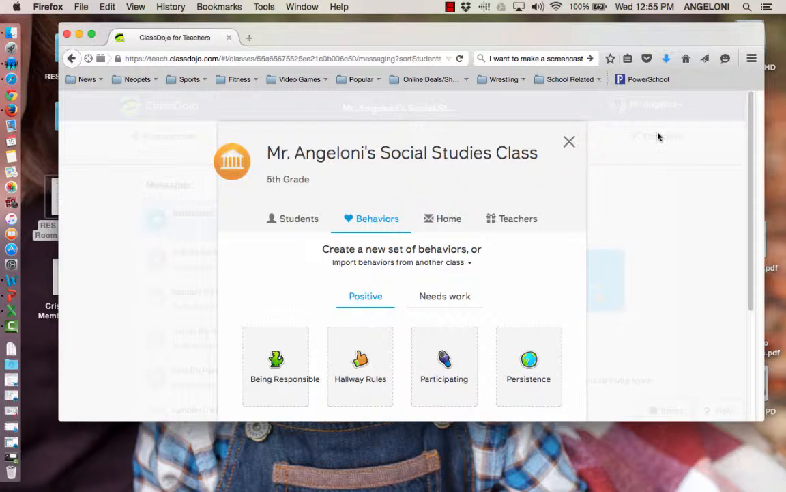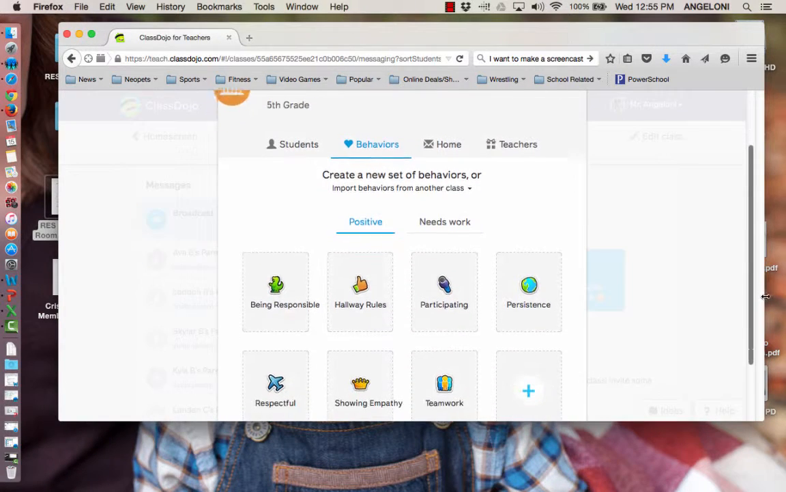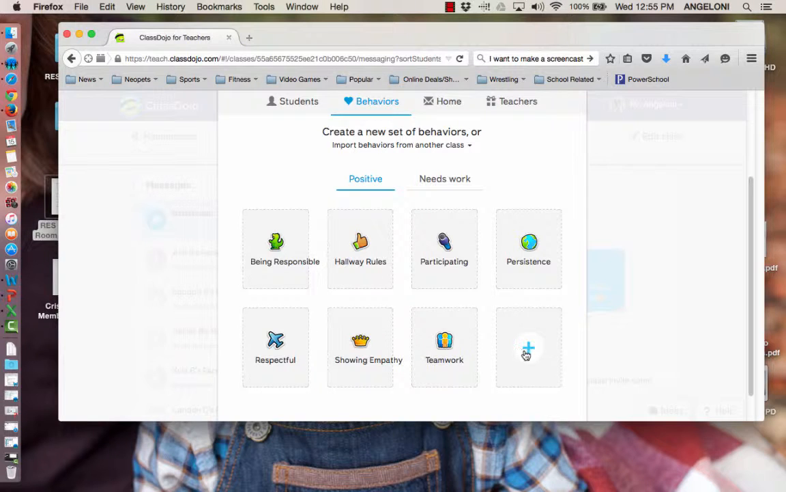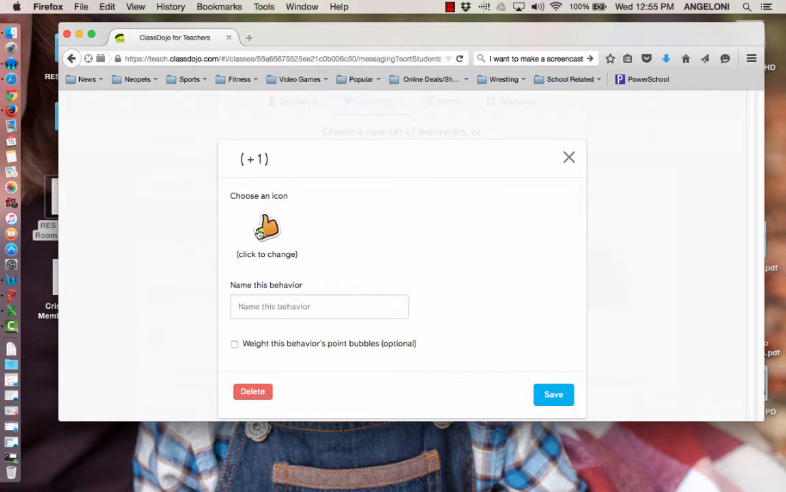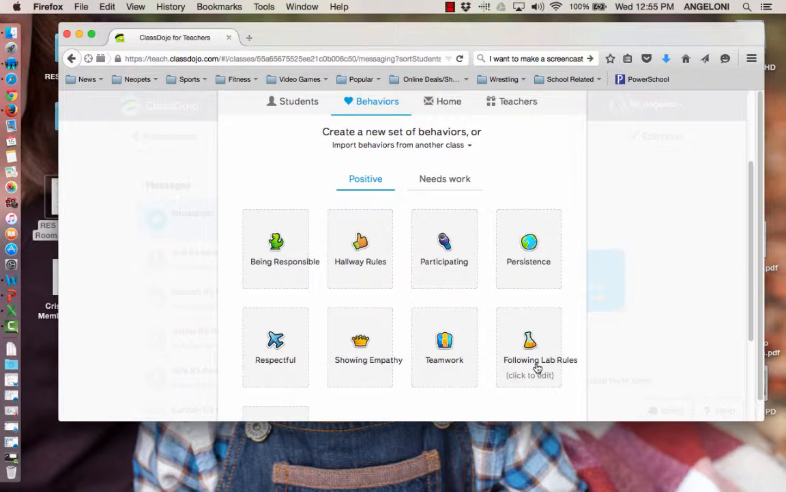You can edit the class if you want, and here's how you can add or you can subtract your behaviors. So let's say I want to add a new positive behavior. I can choose an icon, and let's say you're teaching a science class and you're doing a lab. I could put following lab rules, and then click save, and voila, there you have following lab rules. And you could do the same with needs work over here.